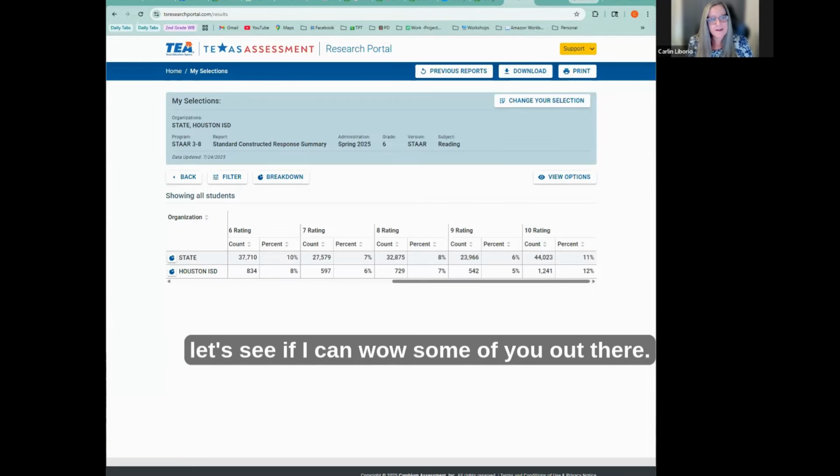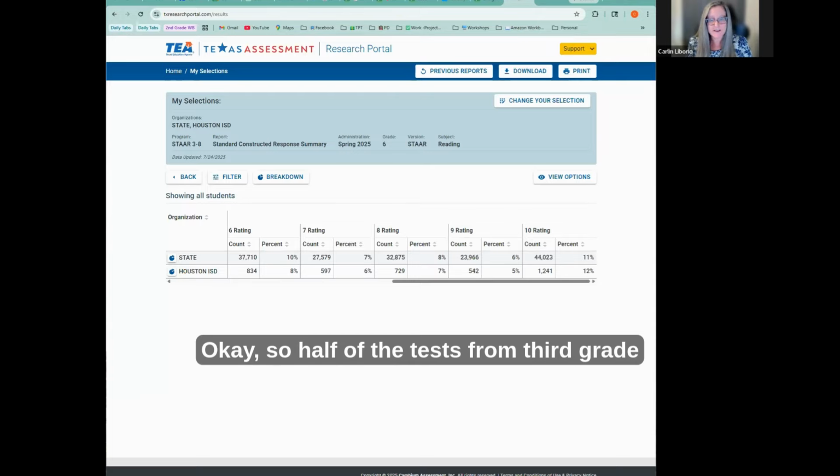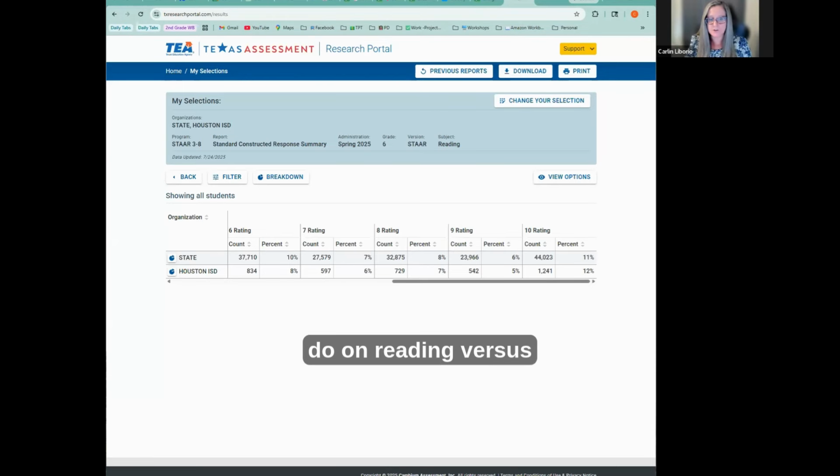Now, the next area that I bet you have never looked at before. This is where we are going to look at reading versus writing. Half of the test from third grade all the way to English 2 is reading comprehension. Half the points come from reading. The other half of the points come from the ECR, writing or typing that essay, along with revising and editing questions. So half the test is reading and half the test is writing. So you might be wondering, how did my students do on reading versus writing?